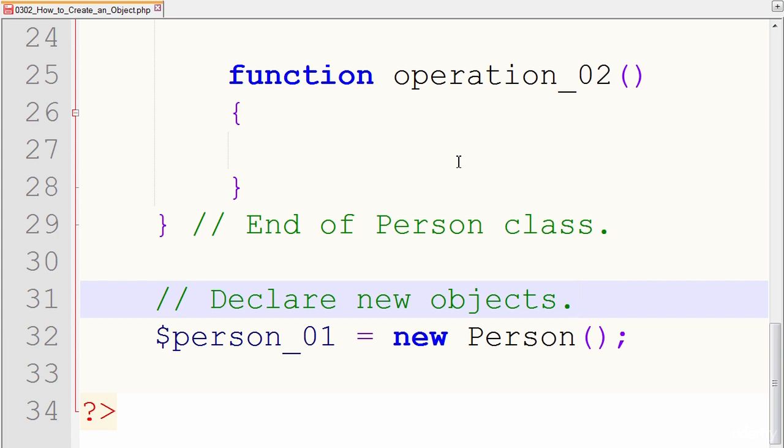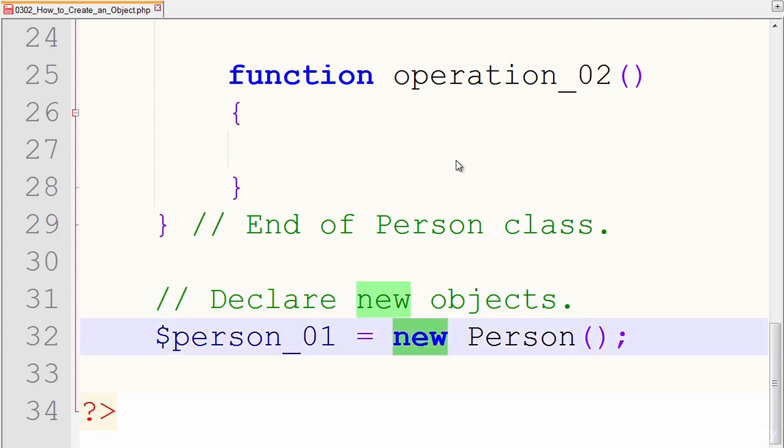Another key point of creating new objects from a class is this keyword. This is extremely important. The keyword new. That tells PHP, hey, PHP, I want to create a new object from this class. So always remember the new keyword when you're creating new objects. That's how you create an object from a class.